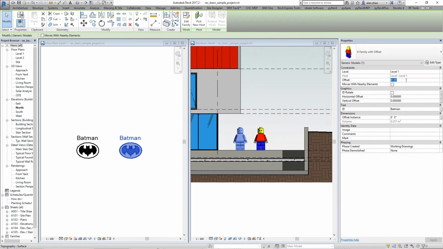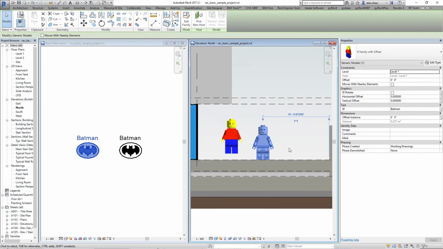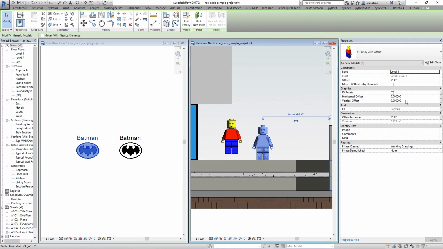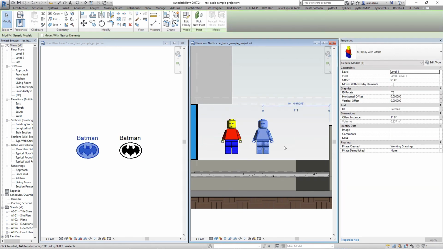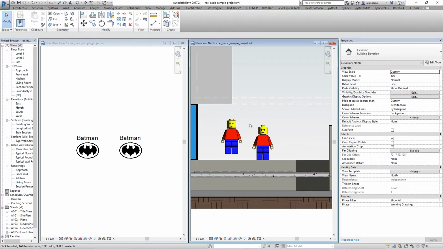I can go change the offset, or I can go here and change the offset instance parameter we just created. It will do the same thing to the family, but then these parameters we can make a shared parameter so that it appears in schedules, allowing us to have better control over the specific height of different family elements.